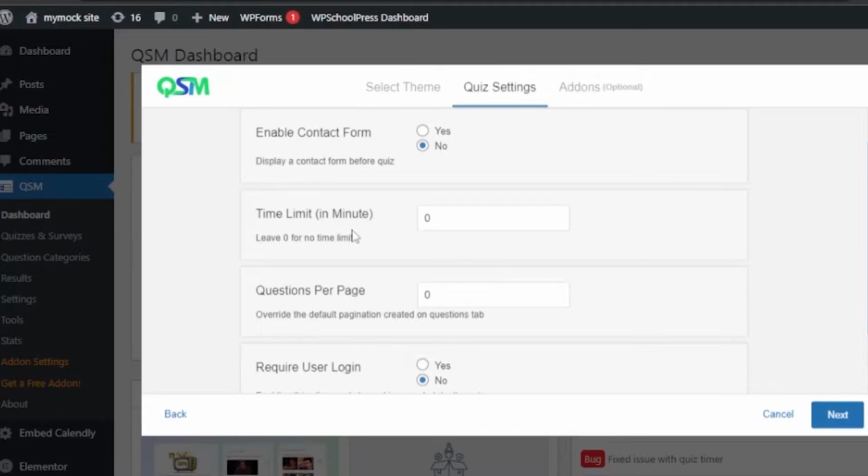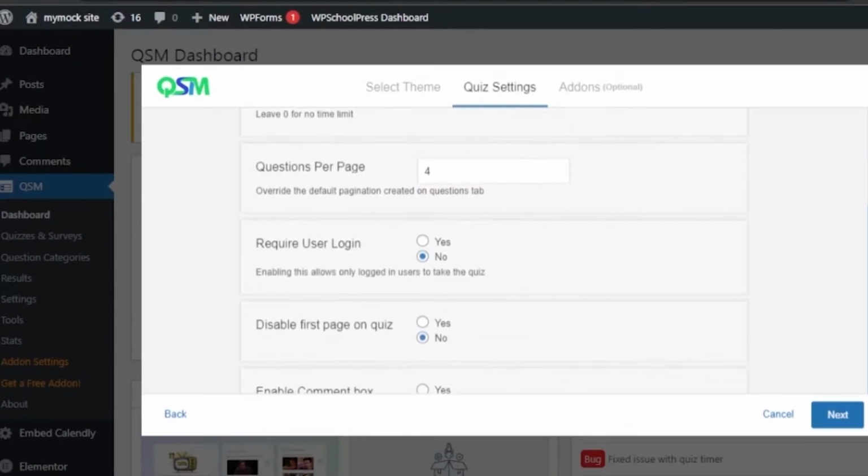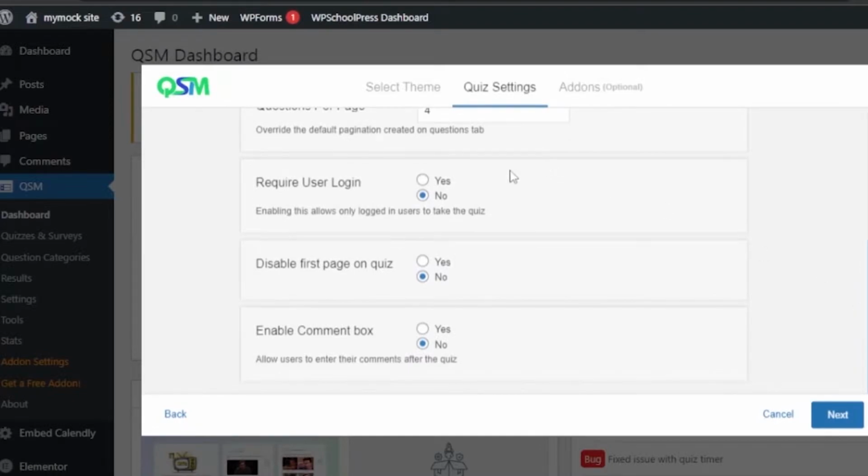Then there is a time limit option. If you want to add a time limit, if it's a quiz, then you can add a time limit of 30 minutes, 1 hour, whatever you want, but I'm going to leave it as 0. And questions per page, let's say I want to add not more than 4 questions per page. Over the default pagination created on the questions tab, so questions per page will be 4, and require user login.